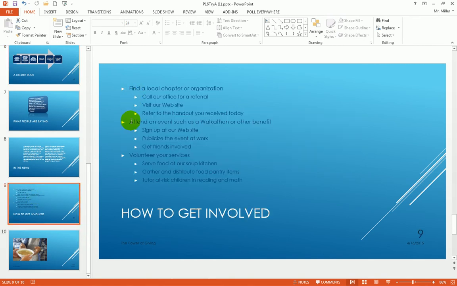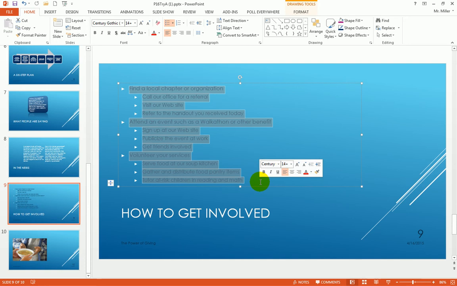Once again, we have text that is already pre-typed into our slide. Notice that this is a two-layered bulleted list. I've got an outside layer that has 3 points on it, and inside layers that have 3 points each as well. These are called sublists. Well, we have SmartArt that can accommodate multi-layer lists such as this.